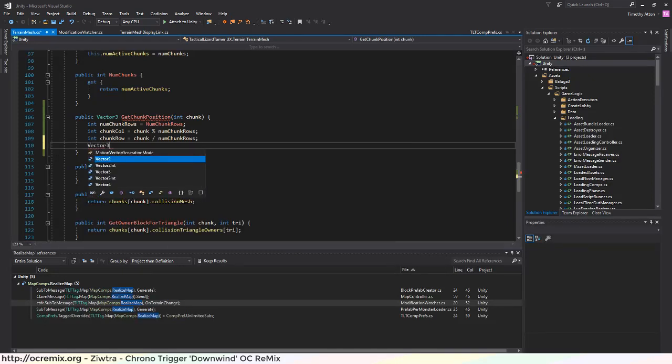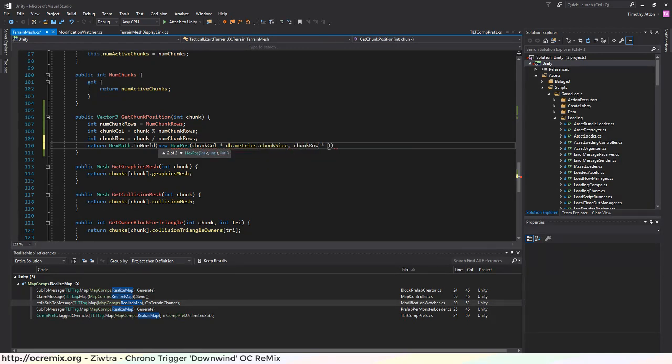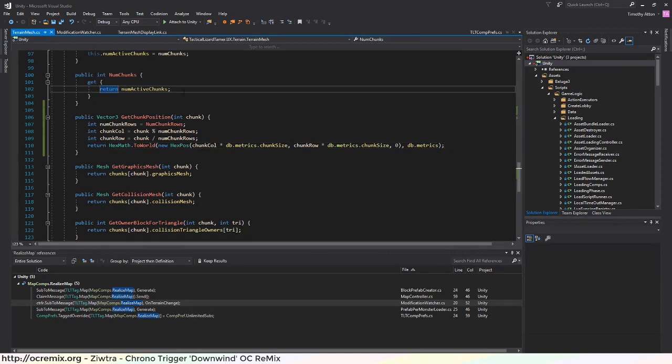So the vector origin. Oh, I can maybe do it like this. X math world X position, and the column is just a chunk column times the chunk size, and then the row again is the same thing. And the layer is just 0. So now we just need to give it the metrics. I think that's it.